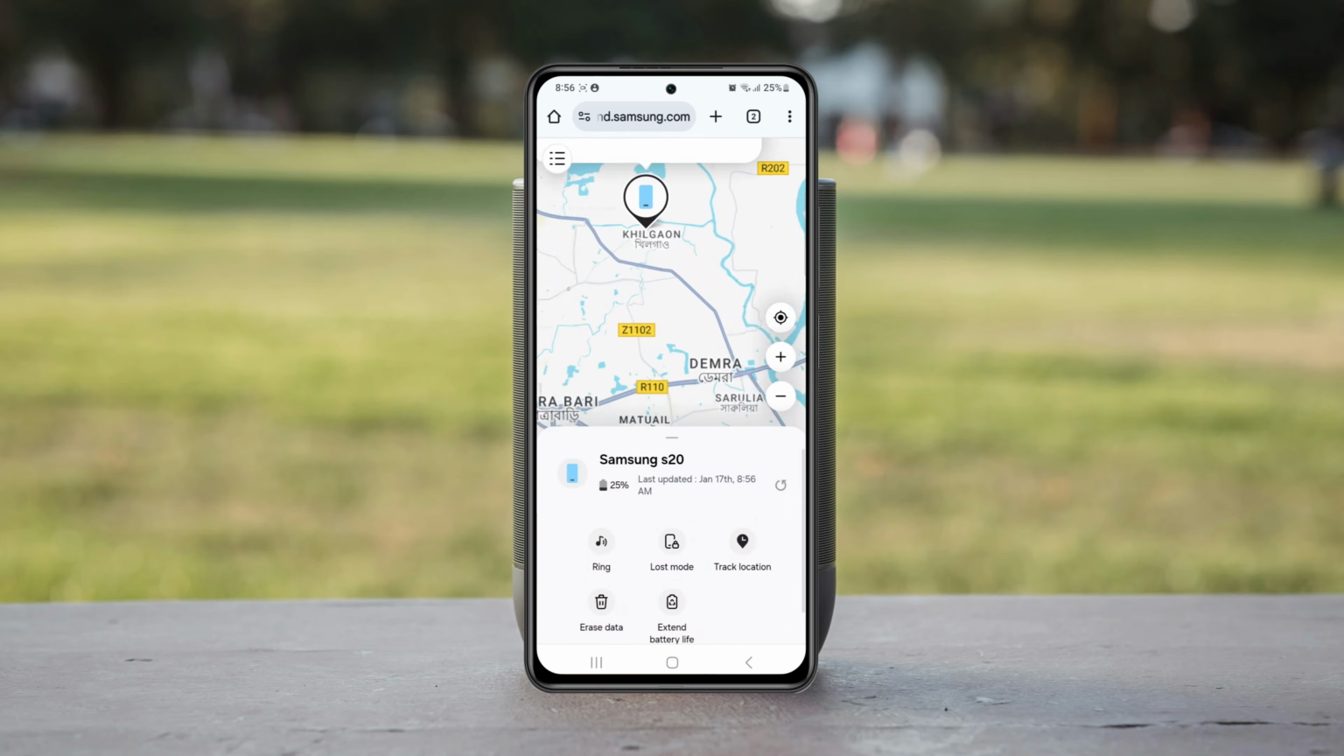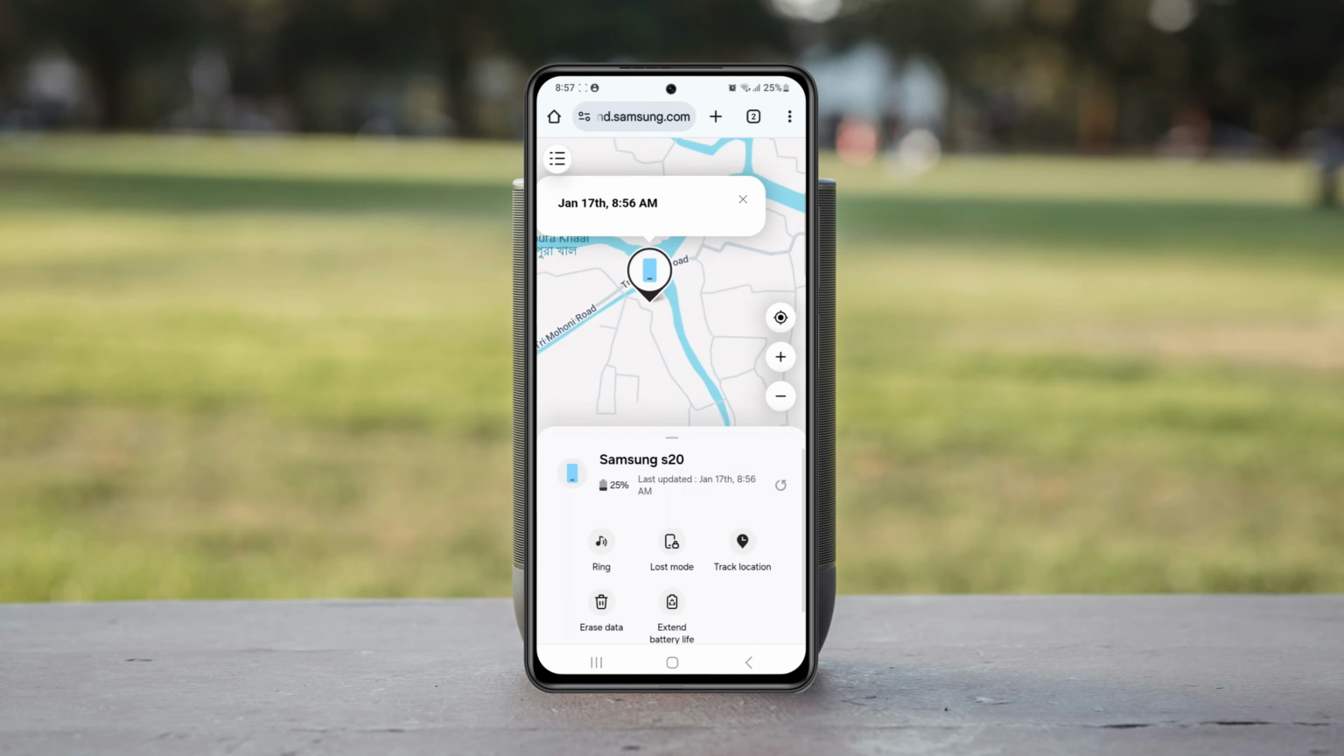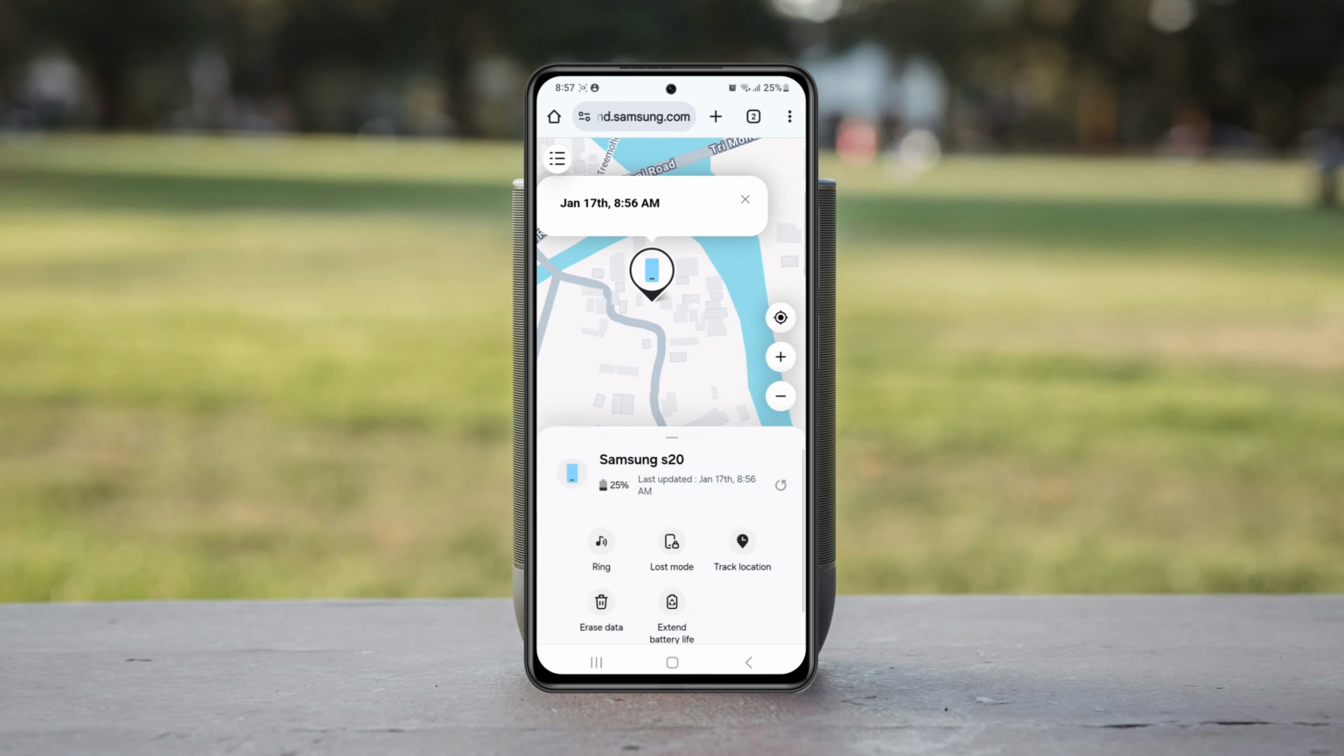Hey there everyone, welcome back to SkyTech Studio, and today's guide will show you how you can easily find out where any Samsung Galaxy smartphone is if it's stolen or lost.